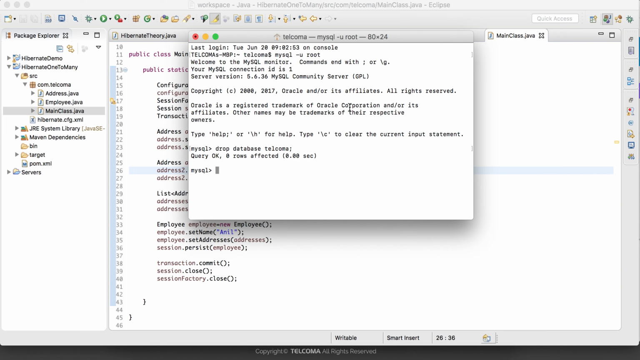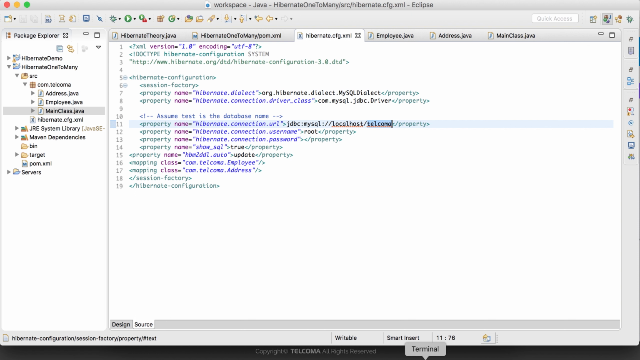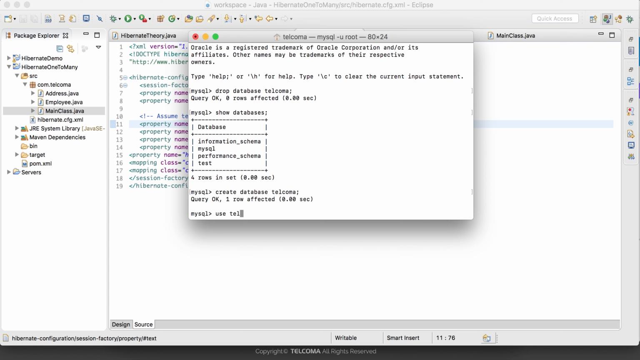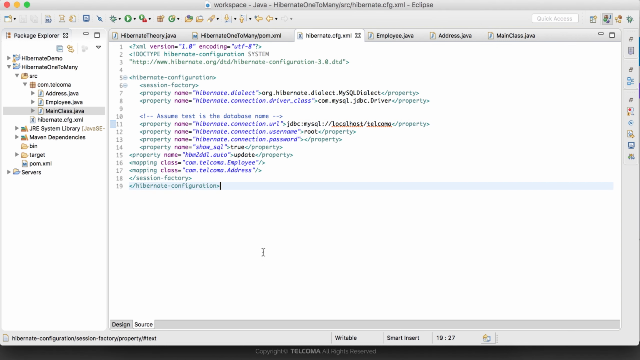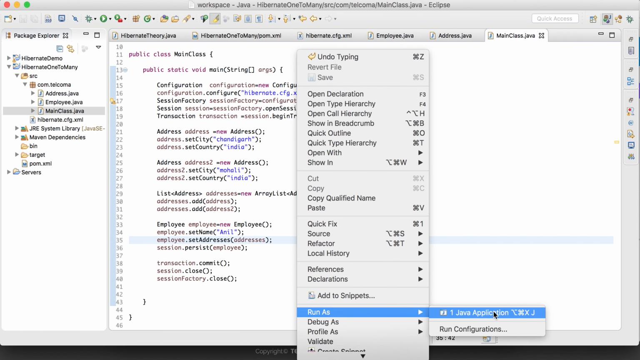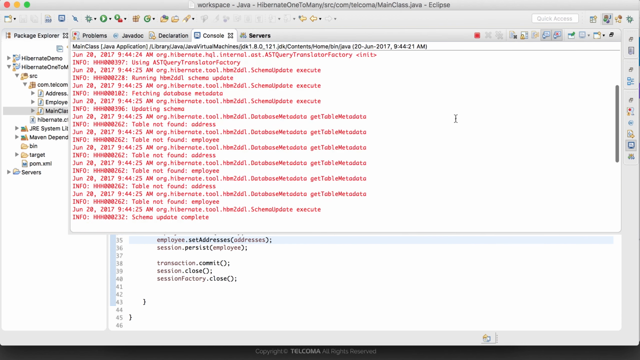Right now in the database, show databases. Our database name is telusko. We have to create the database if it doesn't exist: create database telusko. This is the name of my database. Use telusko, show tables. Right now it's empty. So we will run our program and see what will happen.